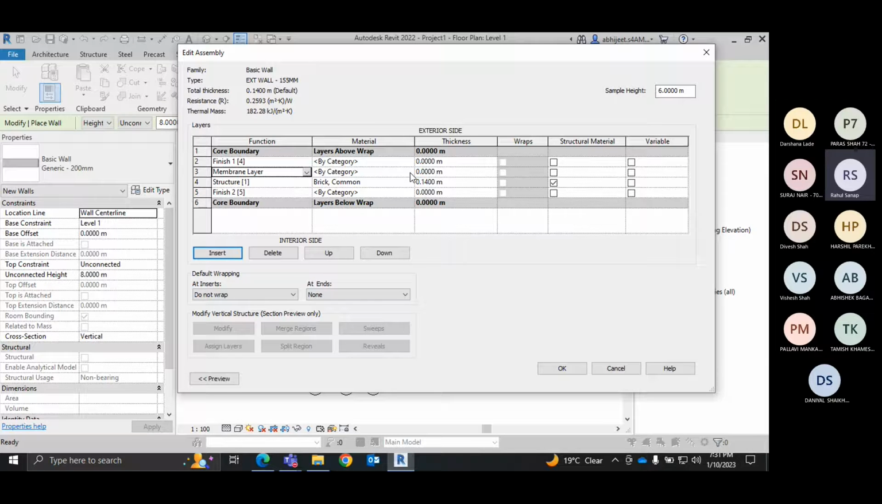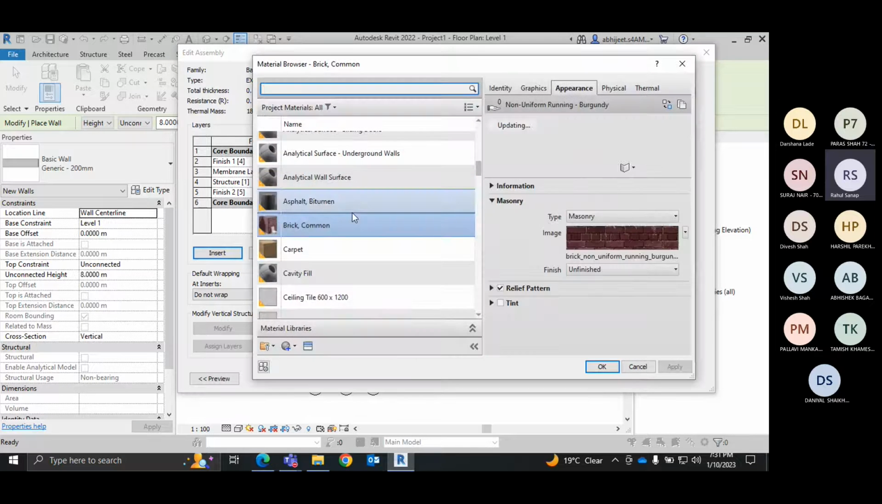Let's say I'm creating some rubber or any kind of material that will be controlling the sounds. That you need to create if it is not available. If it is available, simply click here and give that particular material. Here you can see these are the material list.